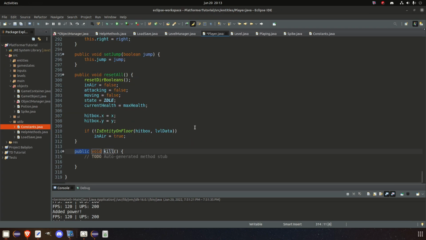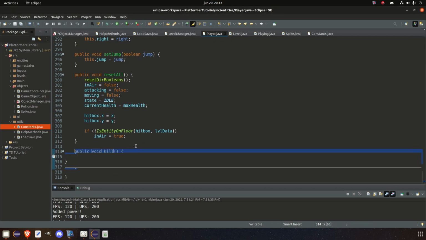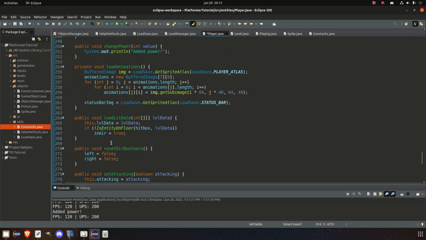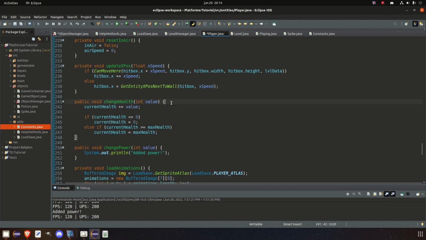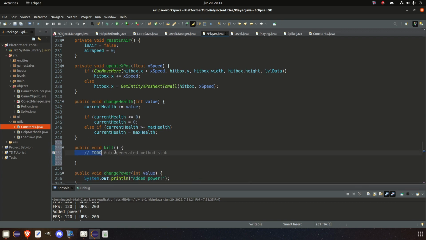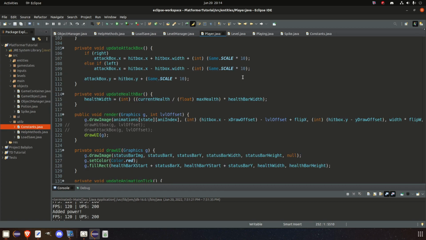Create the method kill, yeah. Let's grab this and move it. We could have used, let's see, changeHealth, but that's just add or remove. But let's actually put the kill method here. And it's gonna be a very simple one. Current health equals 0. Done. And I don't think there's much more to do.